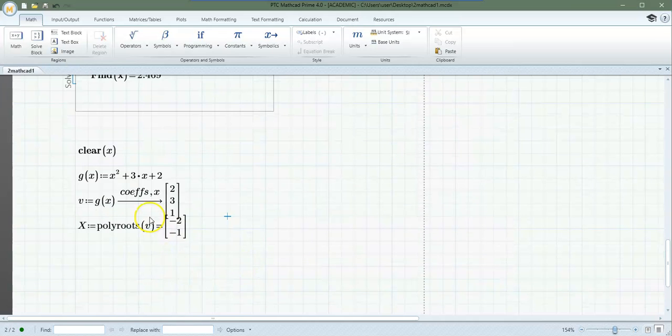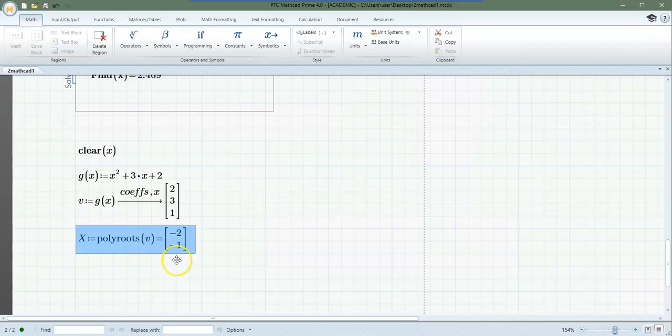So here, this polyroots command is returning the two roots, which make this function equal to 0.